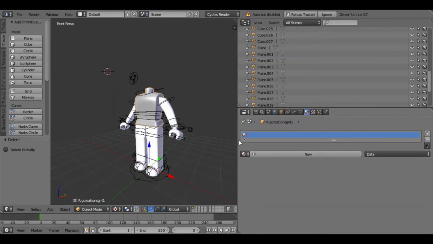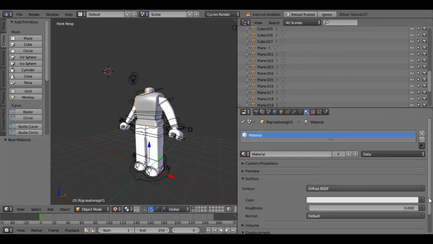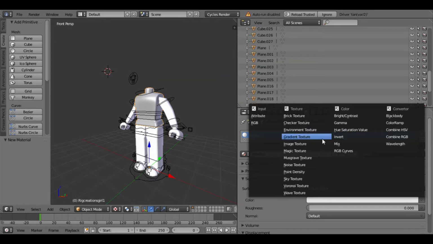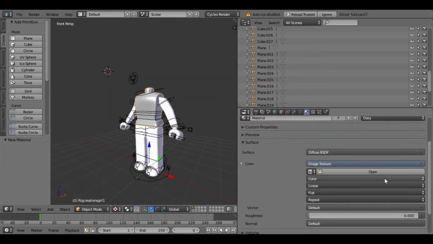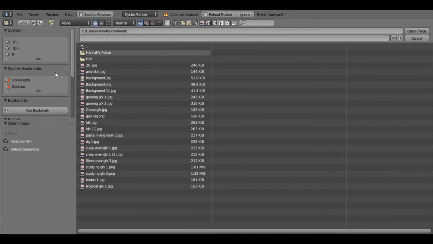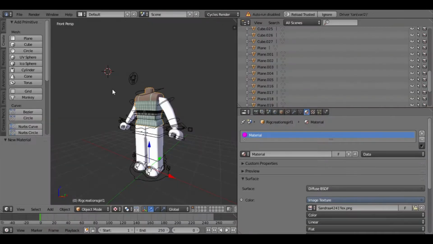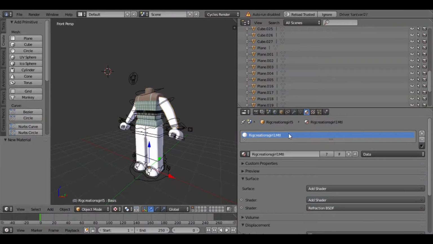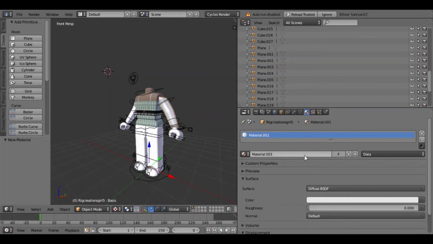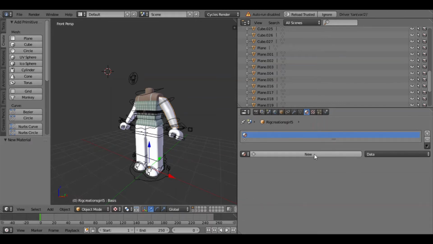Press X and it will turn into a glossy gray texture. We don't want that. So just press new and then press color, image texture, and just import the texture of your avatar. So here's mine, and just repeat this for the other body parts. I will be speeding this up so it can be quicker, but just as I said, repeat the process over until you finish all the body parts.